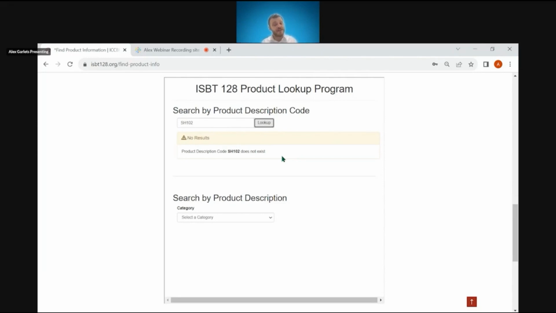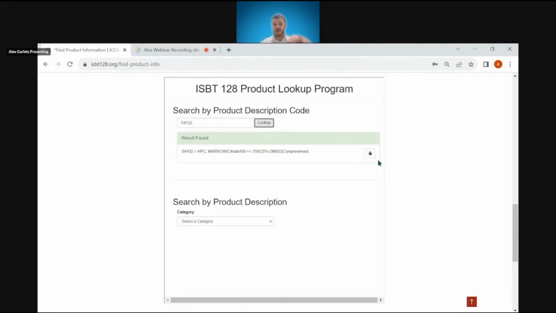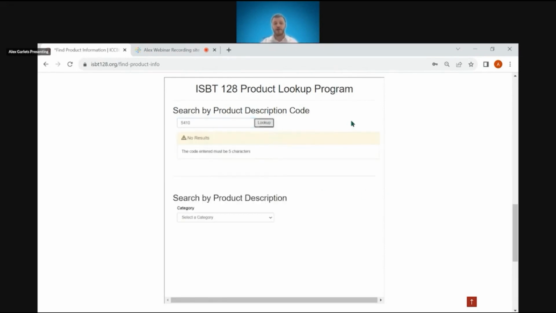And honestly, that's the extent of conducting a search by a known or given product description code. You'll either be notified that the code that you entered does not currently exist within our database. If the code does exist within our database, you'll get the result found as well as the description provided, or you'll get a notification notifying you that you must enter a 5-character PDC in order to conduct your search.